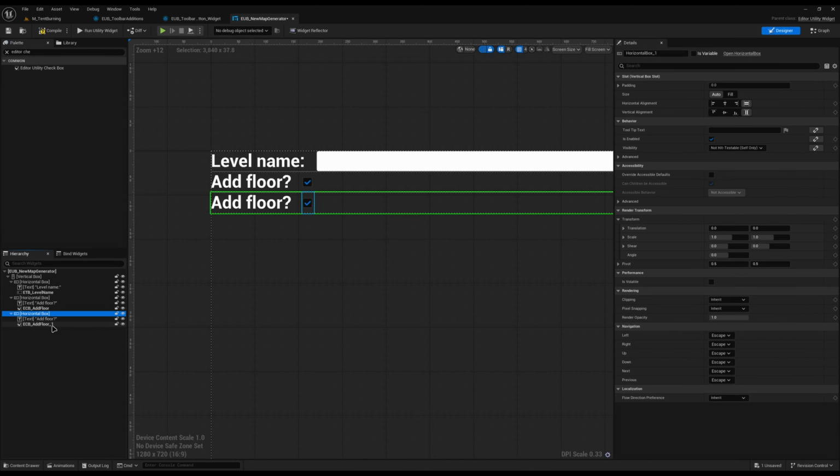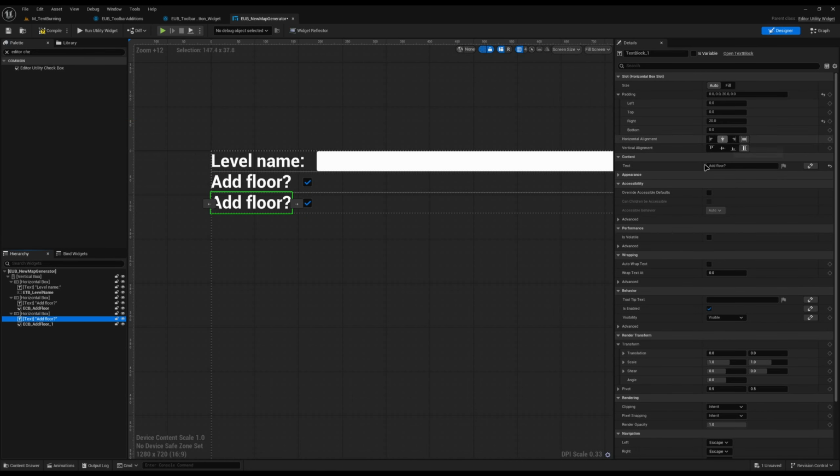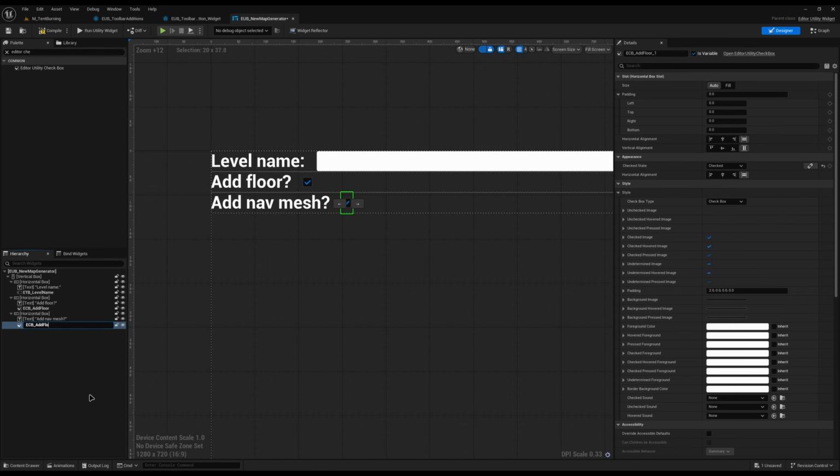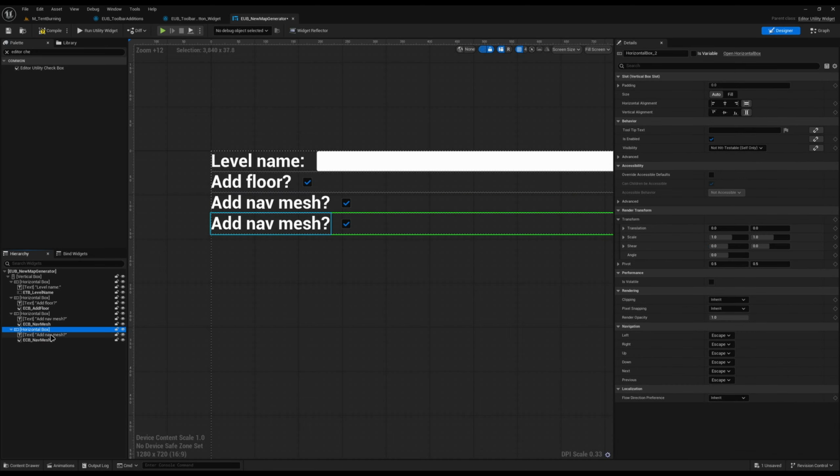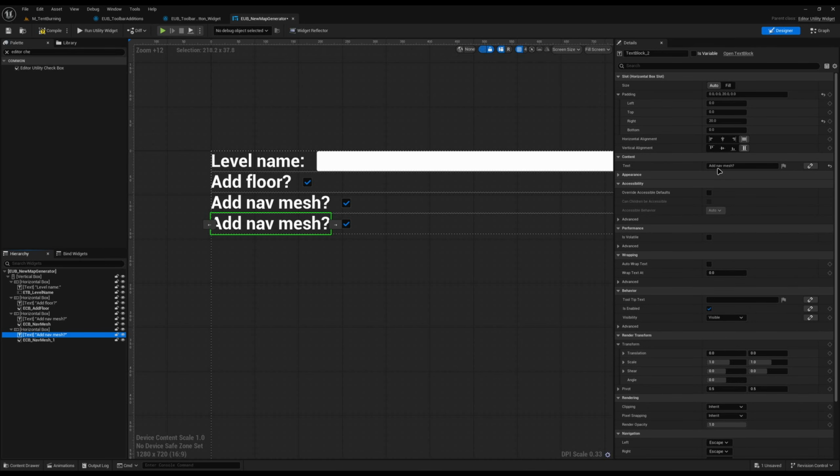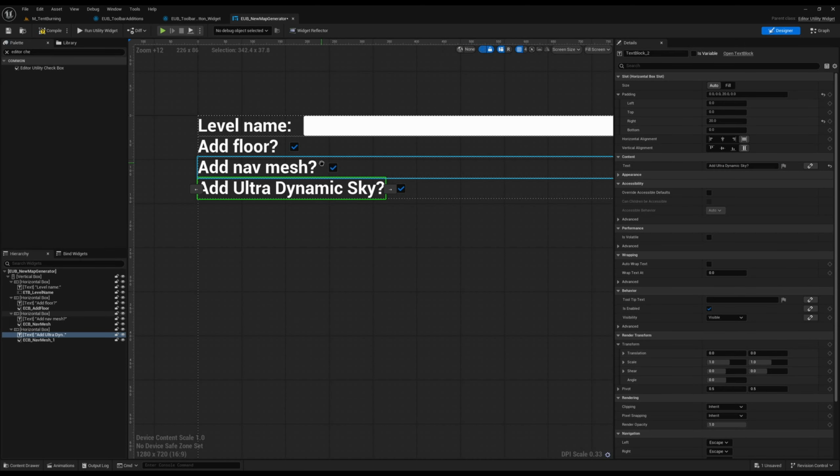Then I'll duplicate this again and let's start thinking what else do we want. So we're going to want a NavMesh. So we'll rename it to add NavMesh. That'll be ticked by default. Horizontal box. Again, let's rename this one to add ultra dynamic sky. And I pretty much am always going to want it to do that as well.